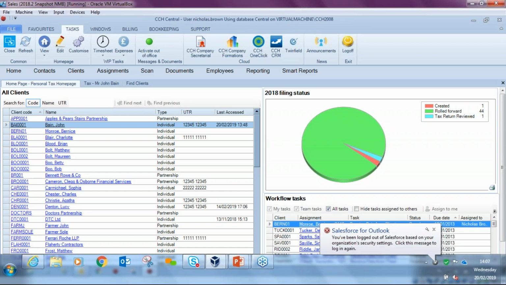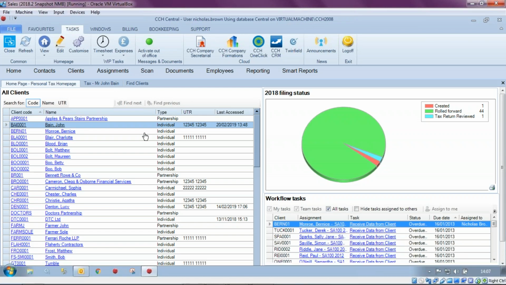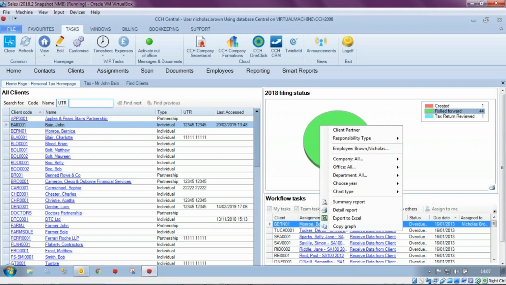So right now, I'm looking at my Personal Tax homepage. The key thing is in the software, this is all configurable. This is my homepage. I'm logged in as Nick Brown. I can access my clients from this screen. I can search by code or name or UTR. On the right, I've got real-time 2018 filing status. I can right-click. I can change the member of the team if I'm using offices. I've got options at the bottom here to produce a summary or detailed report. And I can also export to Excel.